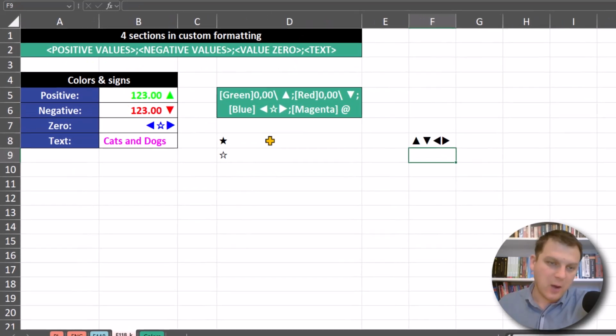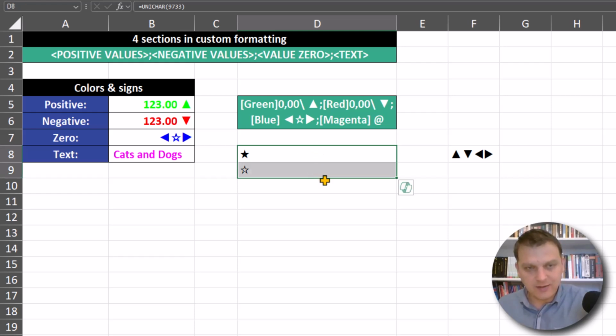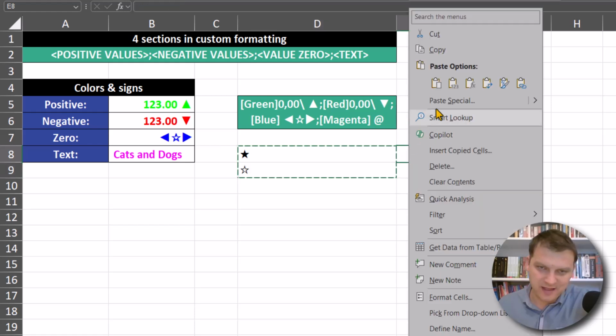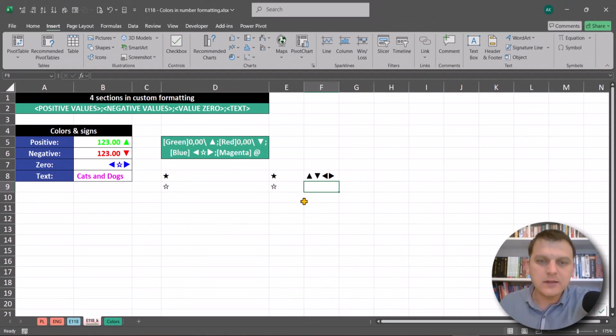Then how can we get shapes? We can use the UNICHAR function if we know the code for the sign, the char, and then we can copy those results and paste as values. Then we can copy those signs. We can copy them also from the internet. There is one more solution.